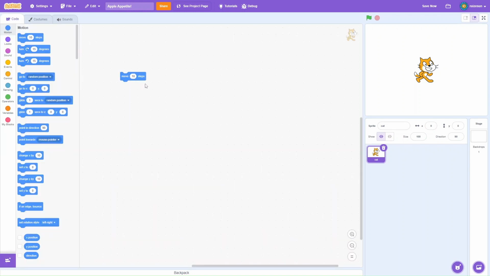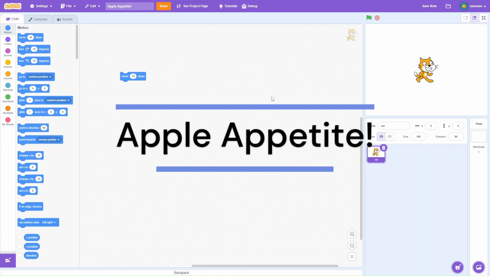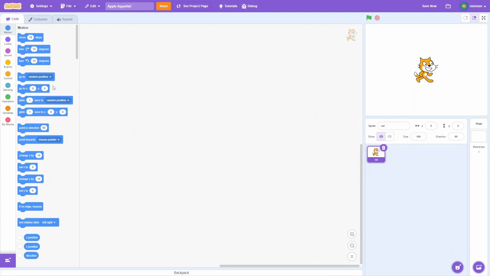Alright, now that we got those basics down, we'll start by learning all the different types of blocks. The first important block we have here is going to be the move 10 steps block. Now you can change this parameter to be any number, so to make your cat move a farther distance or a smaller distance. For example, if I want it to move 1 pixel, then I just make it 1 step and then I can click it and you can see the cat moving ever so slightly.